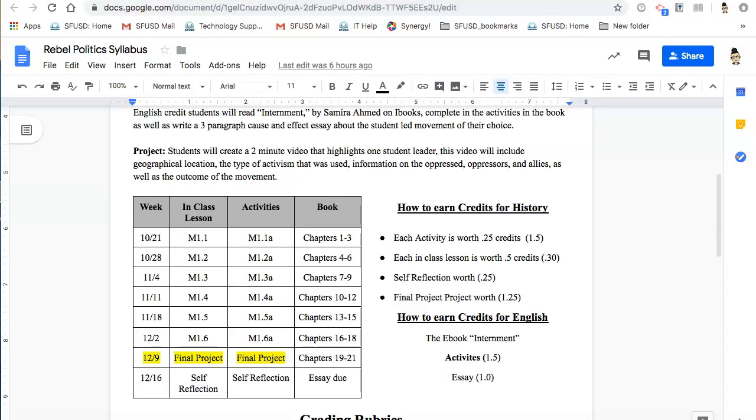Each in-class lesson is worth 0.5 credits. So this is the work we do in class, and you also get credit for being here. This cannot be made up outside of class. Again, the in-class lesson worth 0.5 credits cannot be made up outside of class.